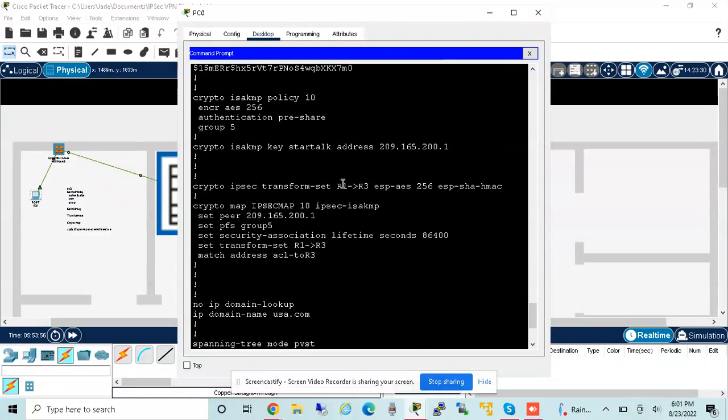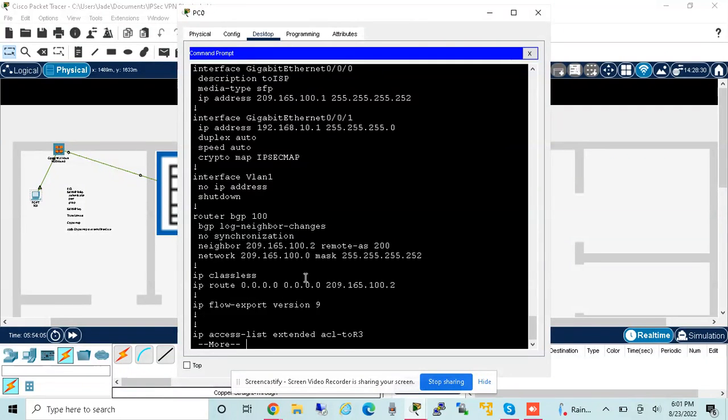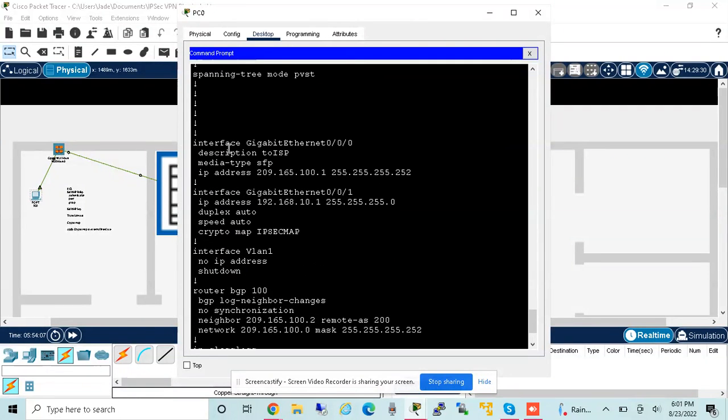So we have our IPsec transform set and crypto map. The crypto map is IPsec map, and it's currently applied to the G001 interface, and we want to apply it to the G000 because that is the external interface. So I'm going to undo this and then apply it here.